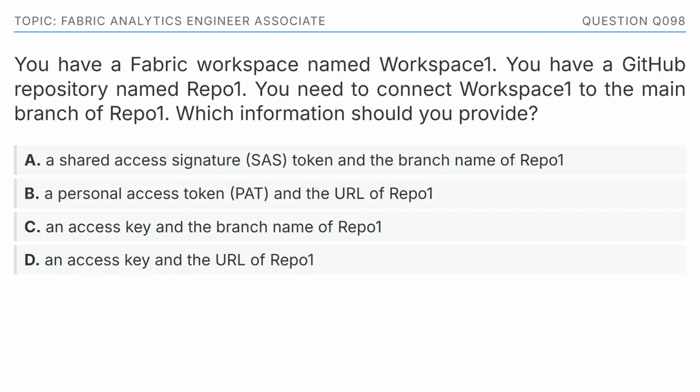You have a Fabric workspace named Workspace 1. You have a GitHub repository named Repo 1. You need to connect Workspace 1 to the main branch of Repo 1. Which information should you provide?